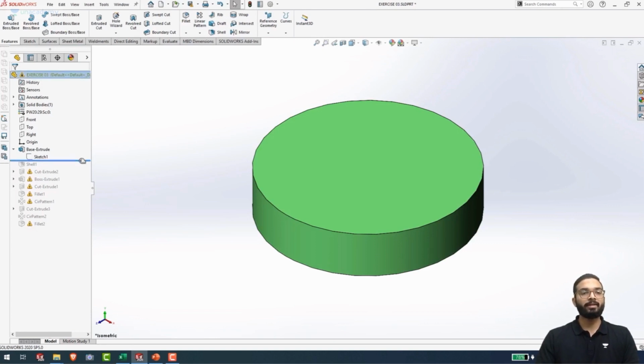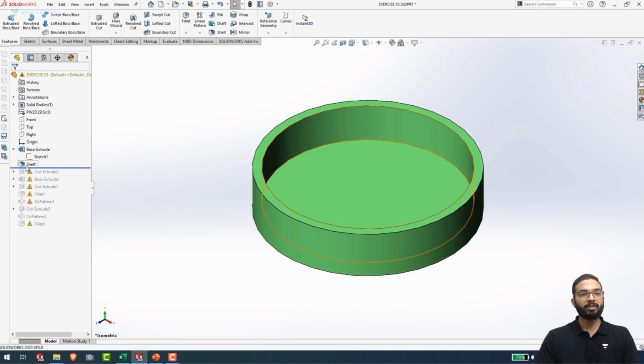Next, I will be rolling forward the bar up to my next feature. This feature was error free and we don't have to rectify anything in this one. Next, I will move to the cut extrude feature over here. Yes, there is an error over here. If I move my cursor over it, it is telling me that the sketch has both open and closed contours. So again, we know that the problem lies in the sketch.